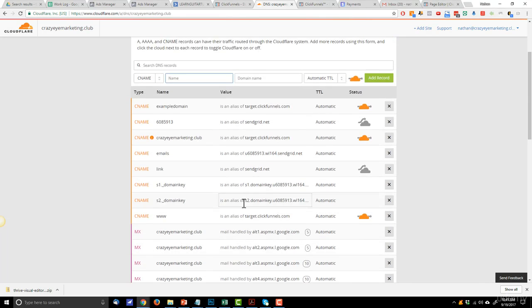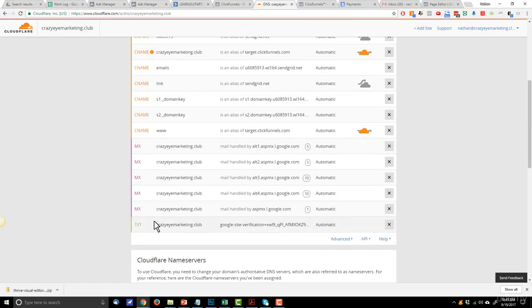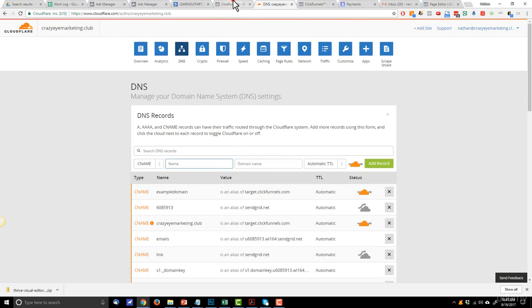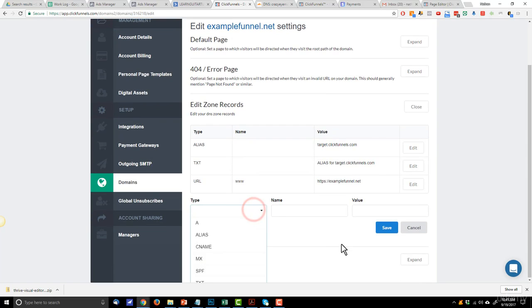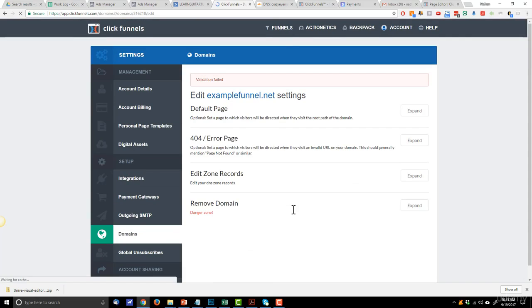So if you watched those Cloudflare connection videos and how we connected our CNAMEs and MX records and text records, instead of doing it there because we're using Cloudflare, if you register your domain through Clickfunnels, you'll do it here under Edit Zone Records. So the same concept will apply. You see the option for CNAME and MX records and text records if I scroll down. So that's where you do it inside of Clickfunnels for domains you register in Clickfunnels.